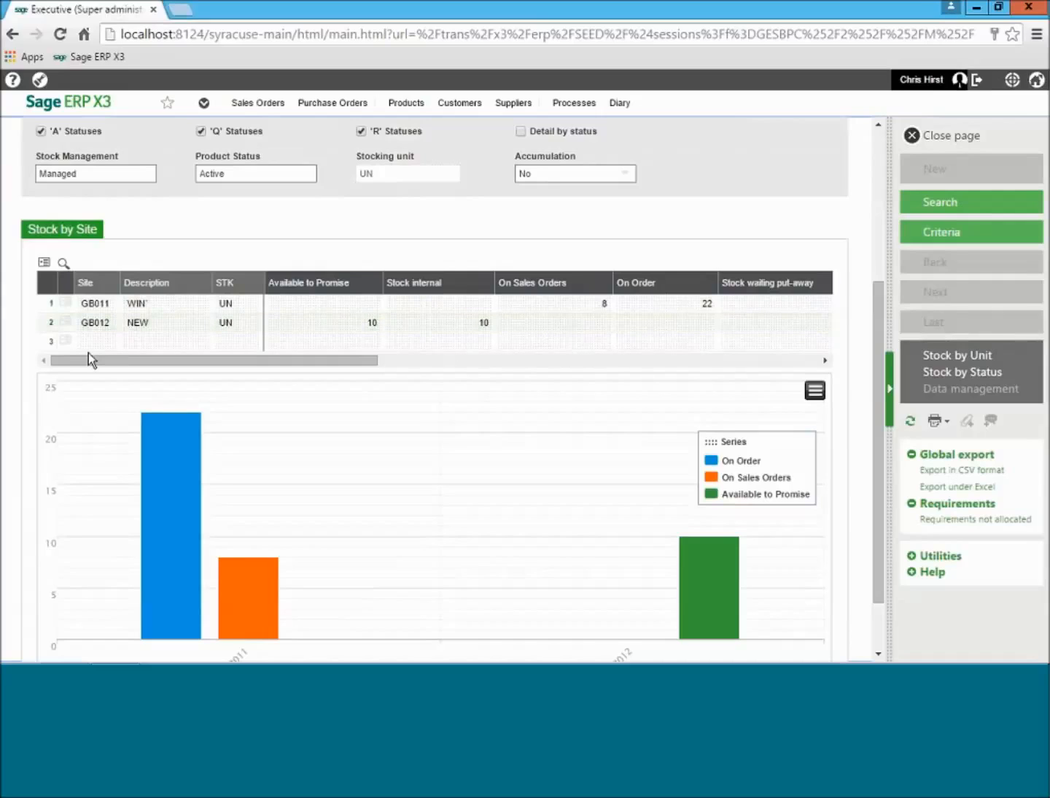Likewise, I'm just showing sites here. There may be other companies there. The multi-company facets of X3 allow me to share stock as well as customers across many ways.